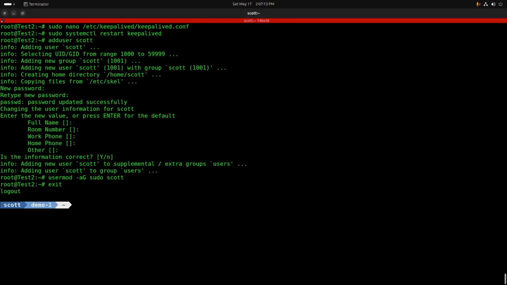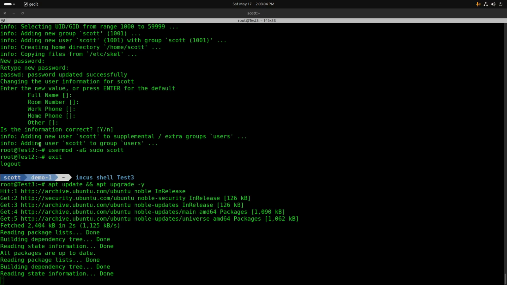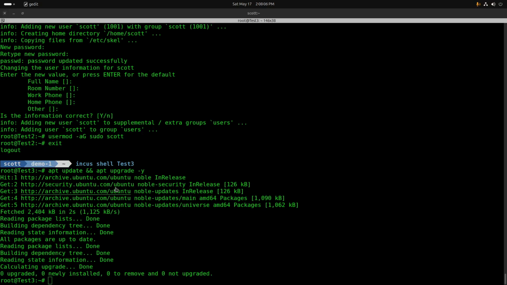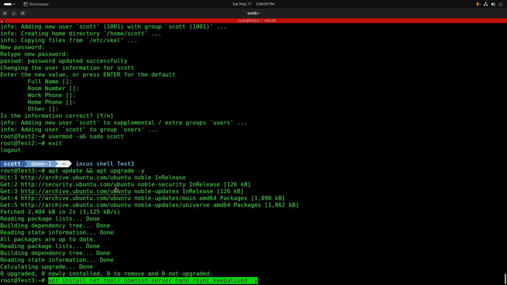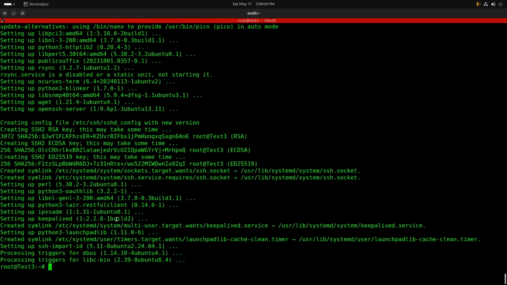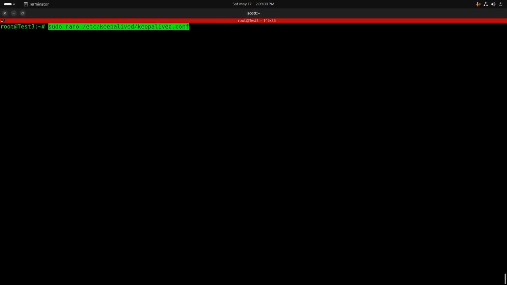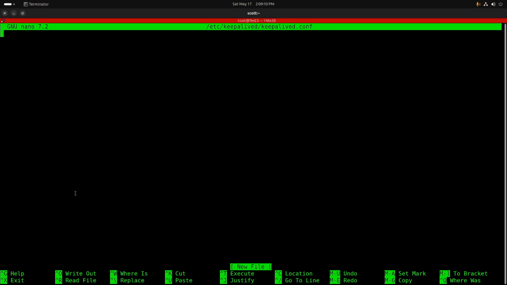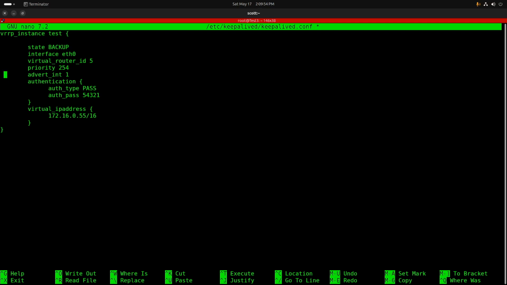Now let's go ahead and exit the test2 container, and let's do an Incus shell over to the test3 container. On the test3 container, we'll go ahead and take the same updates. Now that the container's up to date, we'll go ahead and install the same dependencies. Let's go ahead and edit the keepalived configuration file. Let's paste the VRRP configuration into this file.